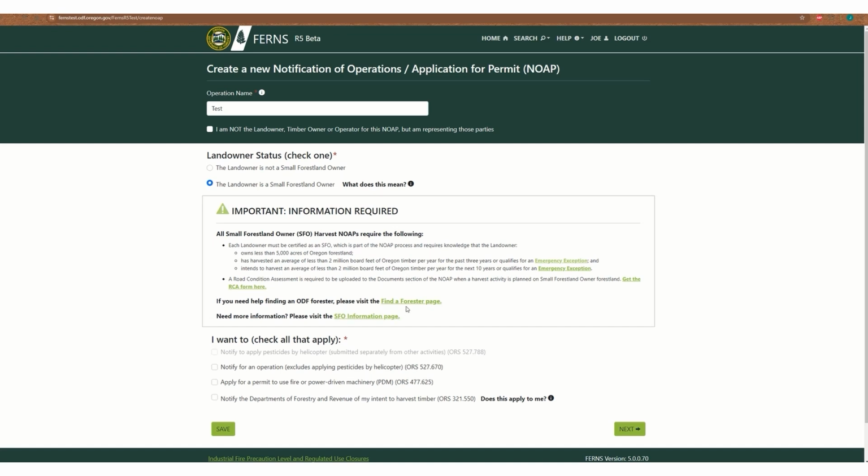And last part is, if you have any questions, you can select this Find a Forester page, find your location, and click on that map, and it will bring up the forester for your area with their contact information, and you can reach out to them and they will help you with this notification process. We also have a link here to the small forest landowner information page, which explains this process.